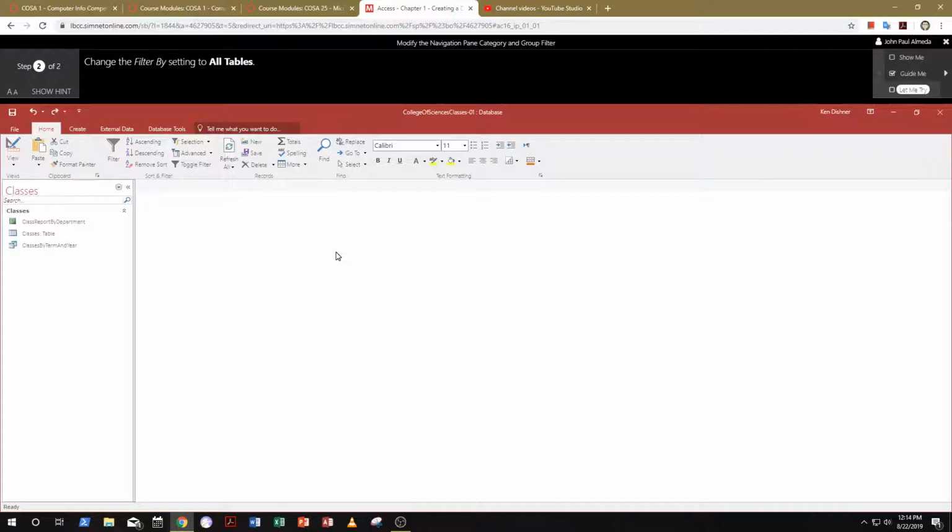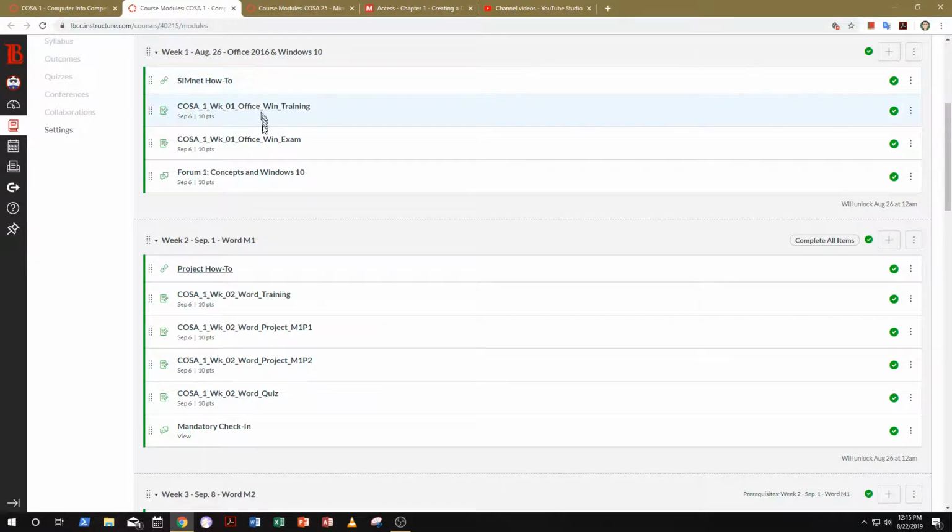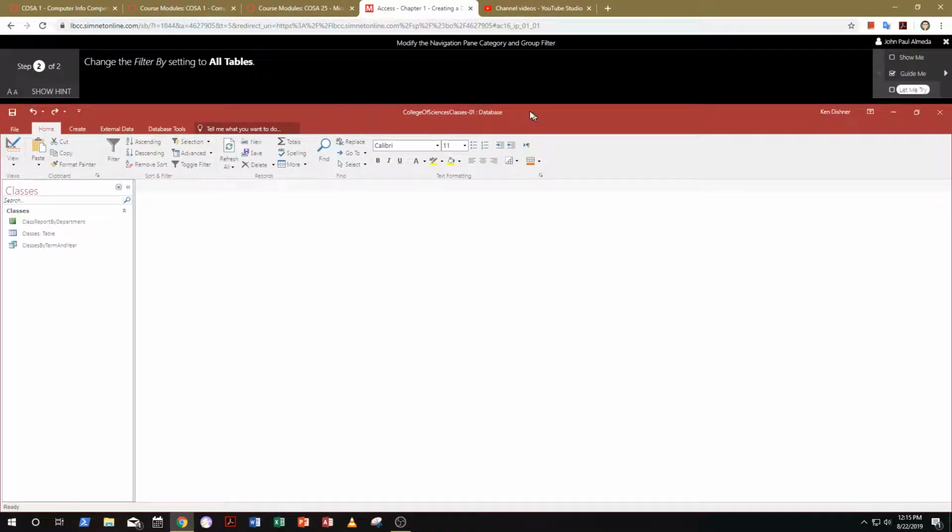Now I want to pause for a moment because I want to talk about quizzes and exams. Again, it's just a matter of semantics. You're going to see this in COS 1 here, this Office exam or this Word quiz. All it is is a Let Me Try simulation with some differences. An exam or quiz essentially looks like this, with some differences.